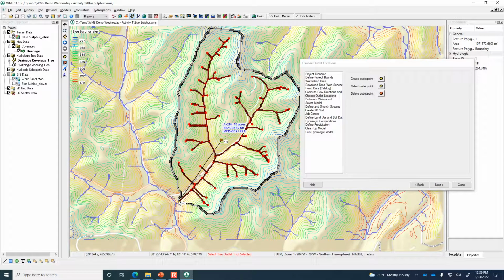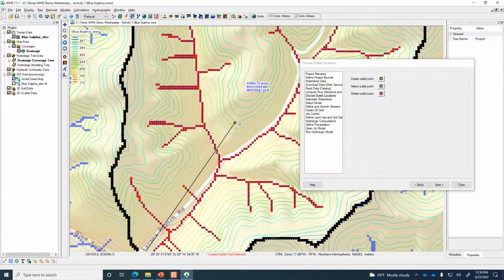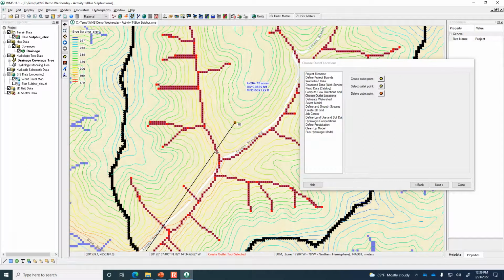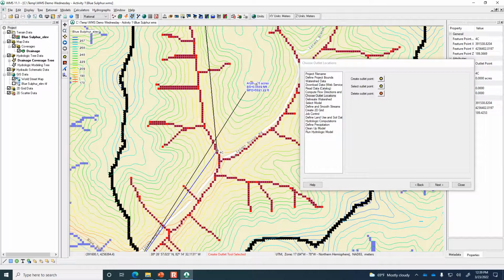And I've already got this outlet created, and it'll stay there. But I'm going to add two more. I'm going to add an outlet where this west branch comes in, and an outlet where this east branch comes in. So I'm going to click Create Outlet Point. I've got to be really careful. You only get one shot at this. You put it in the wrong spot, start over. Okay, so I'm on the flow accumulation cell. I'm not on the main branch. I'm definitely off the main branch, so I'm going to click here. All right, so I've dropped one, and then I'm going to get another one for this west branch.